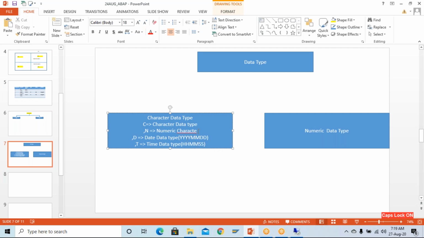Now the numeric character. This is the character data type, fine, and then the numeric data type. This numeric character and the numeric data type are different, so don't get confused. This numeric character comes under the character data type only. C, N, D, T, remember.